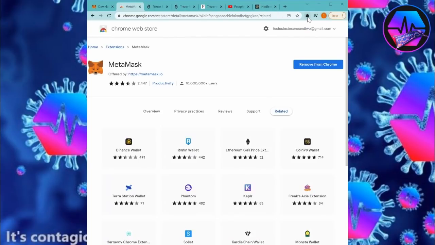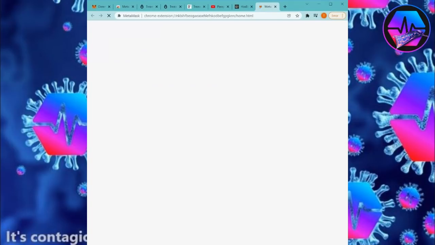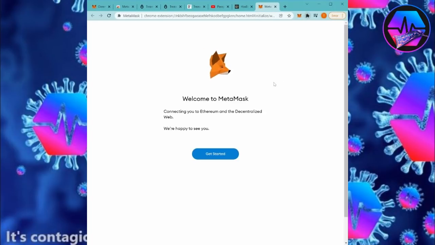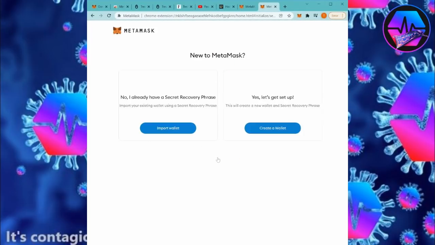Now we go up to this puzzle piece at the top right-hand corner. Do you see this on your screen that I'm sharing? Yes, yep. Great. We're going to find MetaMask. We're going to stick the push pin. Now Foxy Fox appears up here at the upper right-hand corner. We click on that, and what happens? Real high-speed internet here. We're going to get started.